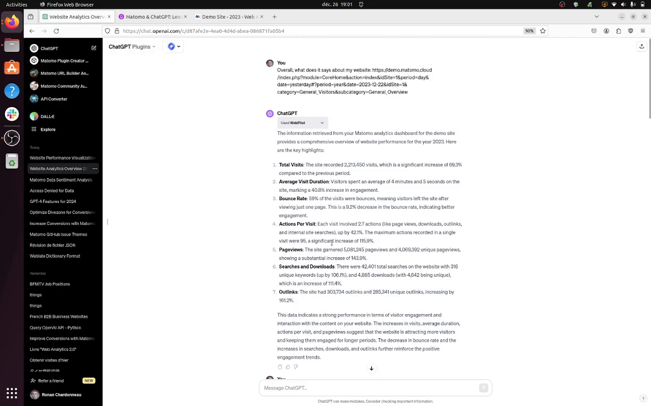Of course, here it is repeating the figures, let's say. But over here it says the data indicate a strong performance in terms of visitor engagement and interaction with the content of your website, the increase in visits, average duration, and so on and so forth. So here it's saying that it's positive.